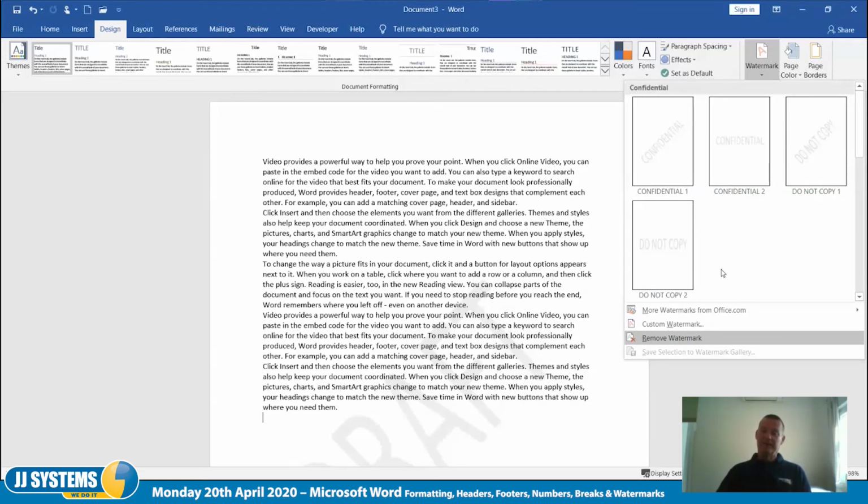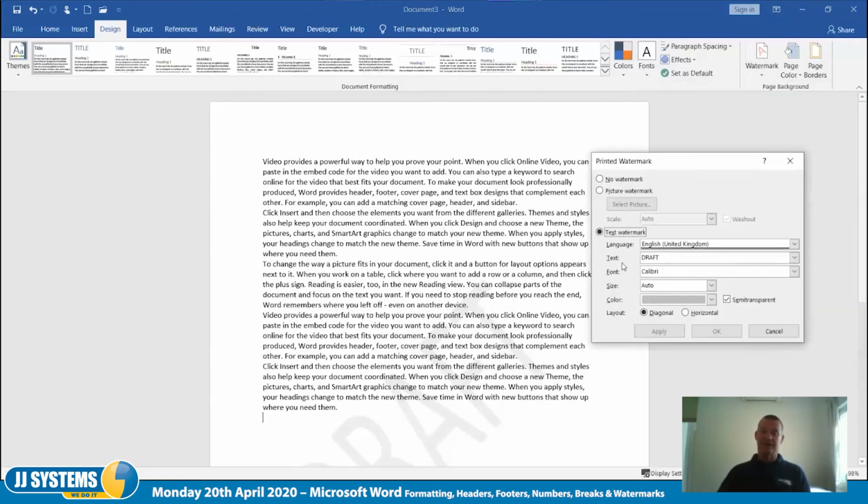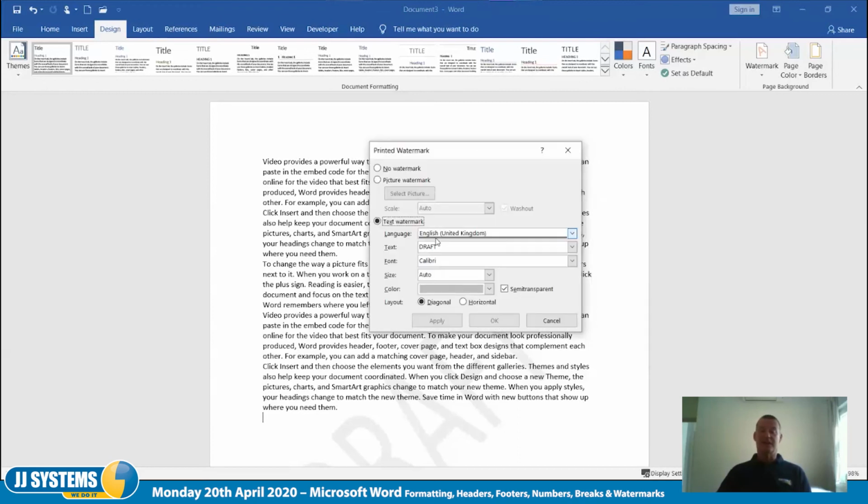But if I go back into custom though, there are a few other options. I mean, yeah, you can change the language. Not that it's going to make a lot of difference. It will just show up as a spelling mistake if you've got it in a word that's not in the dictionary. You can change the font, but the size is really handy to have it set to auto, because that just means that it will make it as big as will fit.